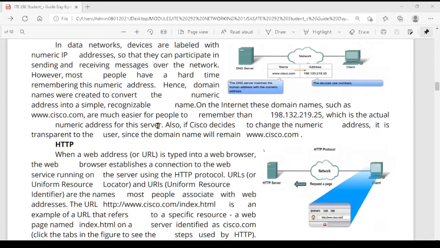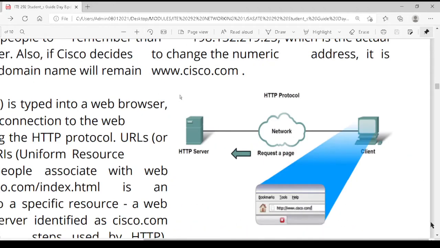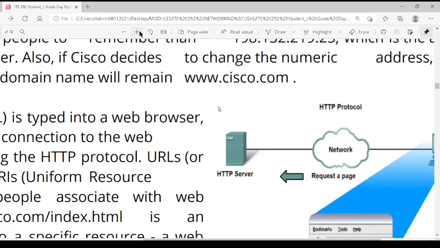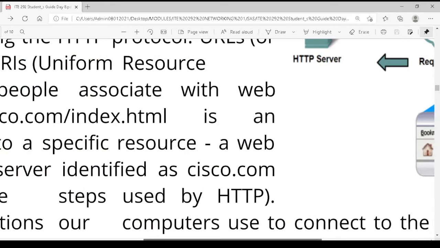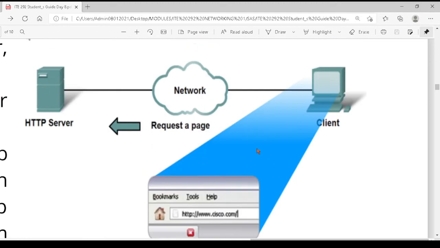So let's check this illustration. For the HTTP protocol, we have here an HTTP server, then the request page, and the client. On the client side, the user searches in the web browser, the web address bar or search bar. Okay, then requesting to the HTTP server.